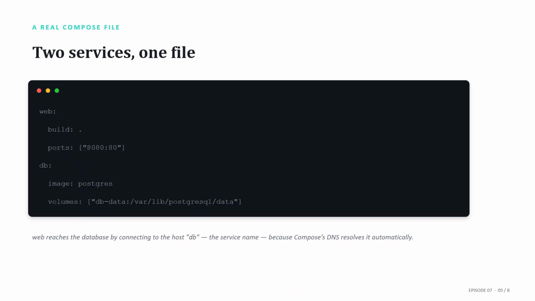Here's a real Compose file. 2 services: web, built from a local Dockerfile, publishing port 8080 to 80, and db, using the Postgres image, with a named volume for its data. Episode 5's persistence, declared right alongside everything else.